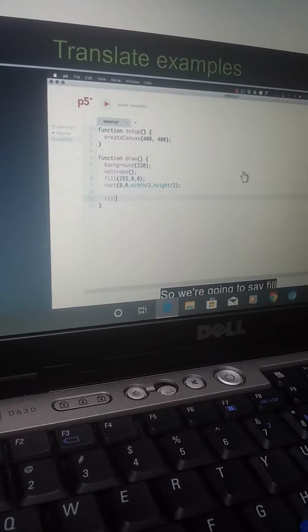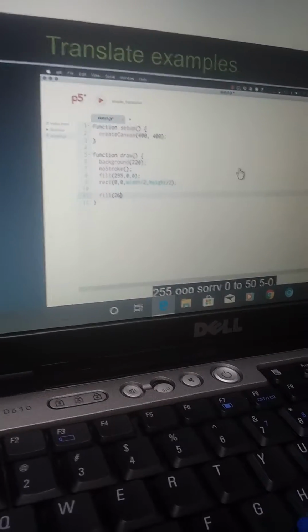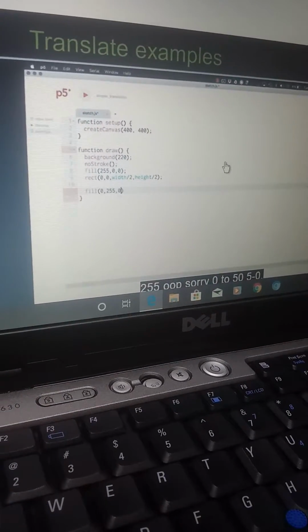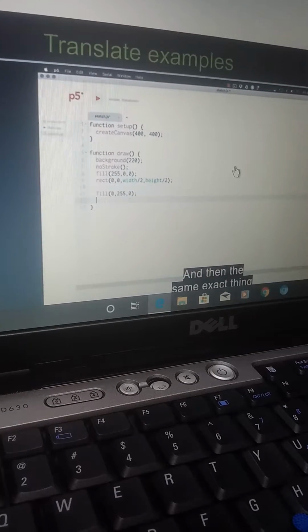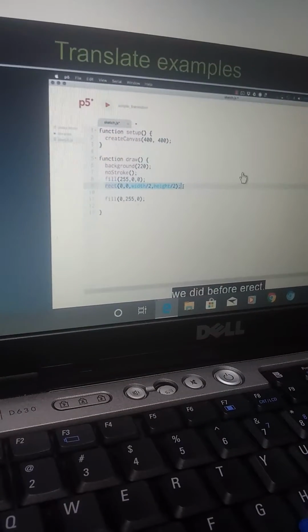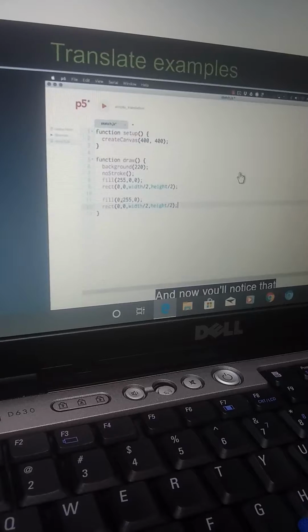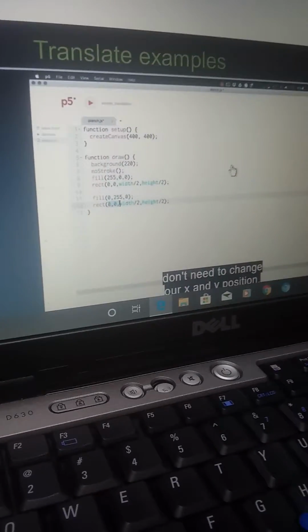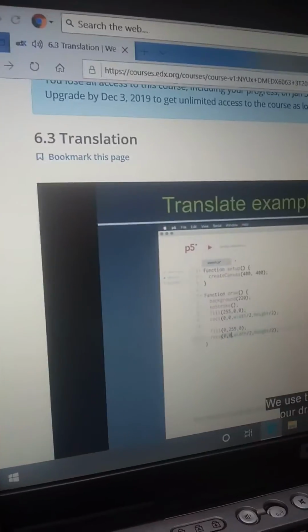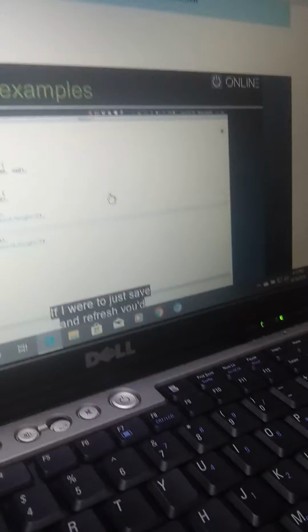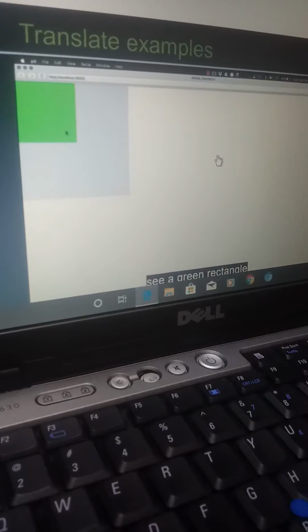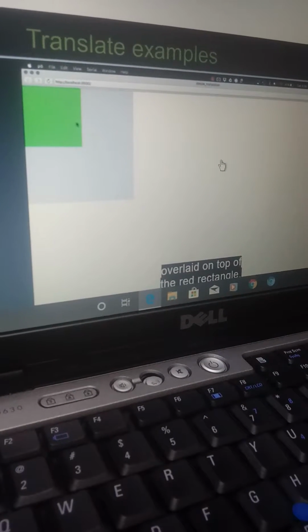The second rectangle we're going to draw is the green one. So we're going to say fill 0, 255, 0. And then the same exact thing we did before, a rect. And now you'll notice that both have the coordinates 0, 0. Using translate, we don't need to change our x and y position. We use that to translate our drawing origin. If I were to just save and refresh, you'd see a green rectangle overlaid on top of the red rectangle.